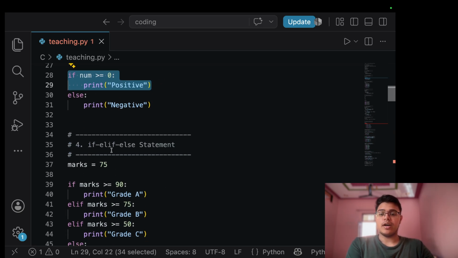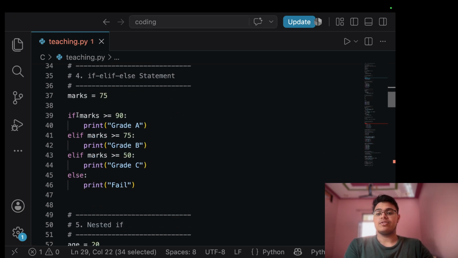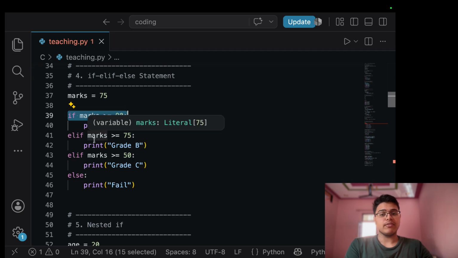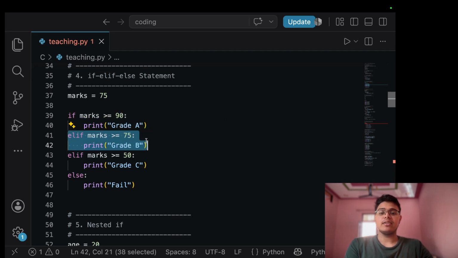Now we have if, elif and else. So what is elif? Elif is a mixture of if and else conditions. It starts with if, and if that is not right, then we move to another condition which we start with elif. If that is not correct either, then we move to our next condition, which we also do with elif, and then we have else.